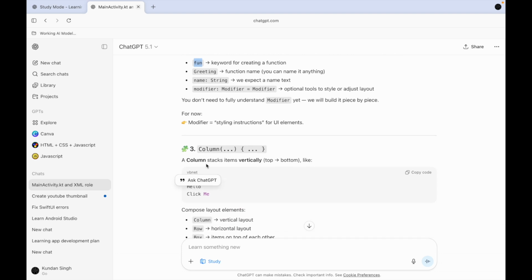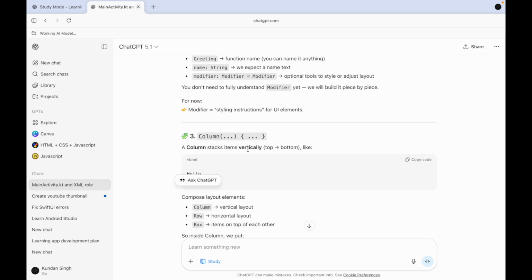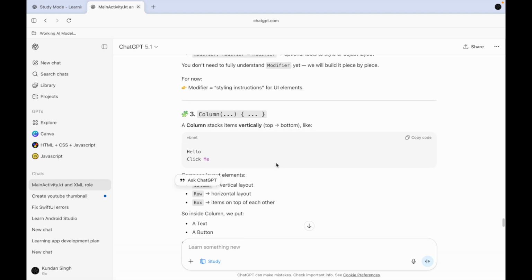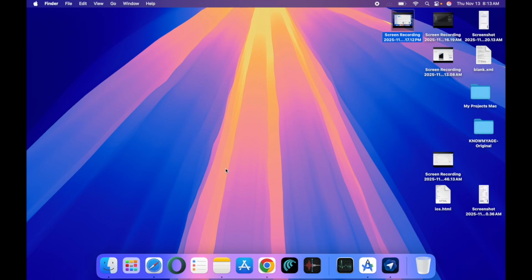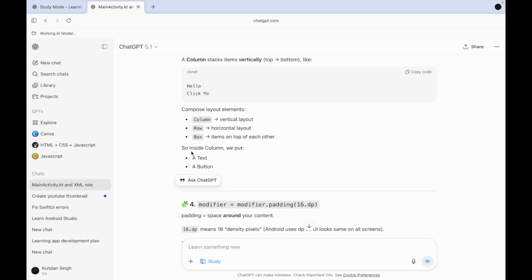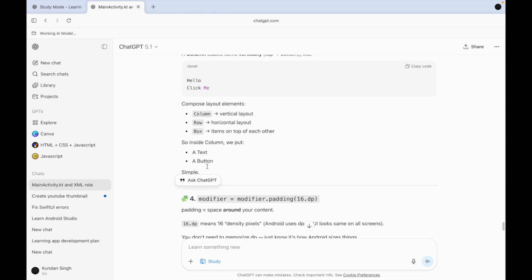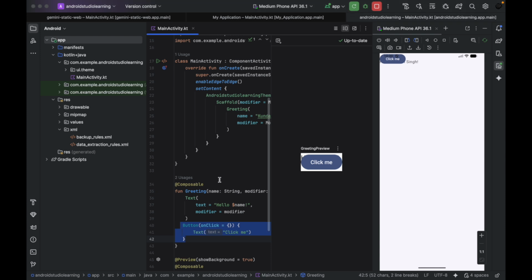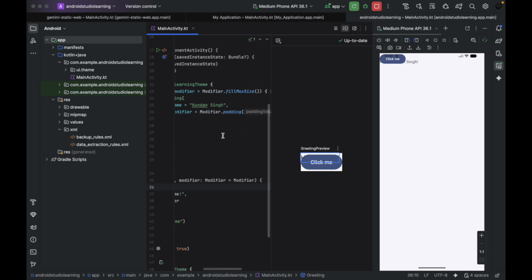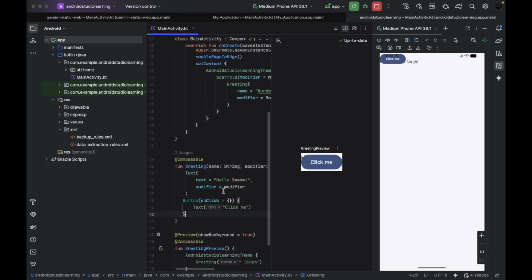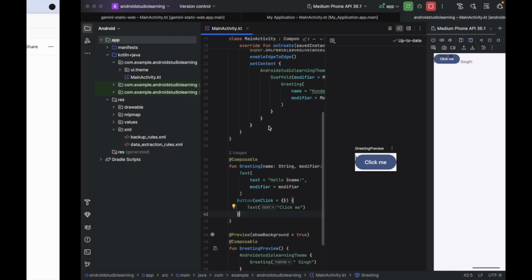Then Column: a column stacks items vertically, top to bottom, like Hello and Click me. Compose layout elements: Column is a vertical layout, Row is a horizontal layout, Box puts items on top of each other. So inside the Column we put a Text and a Button. As we can see here, we have a text, and then we have a button. But we are seeing both in the same place, not like a column by line or by row. We are seeing them in one place.